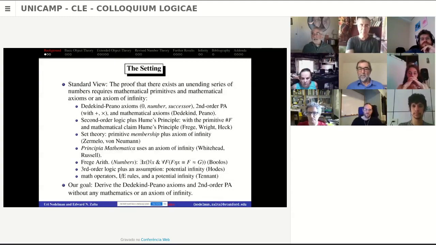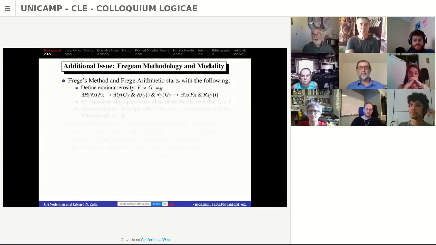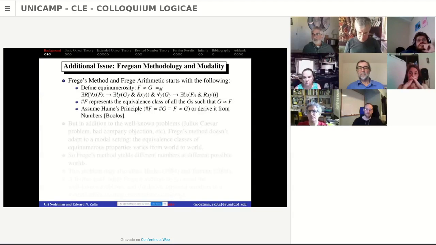Now, there's an additional issue that we have a secondary goal. Frege's method is to define equinumerosity in the usual way of there being a relation that maps every F thing to a unique G and every G thing to a unique F. And then you introduce the number of F's to represent the equivalence class of all the G's that are equinumerous to F. And then you either assume Hume's principle or derive it from numbers in the way Boolos did.